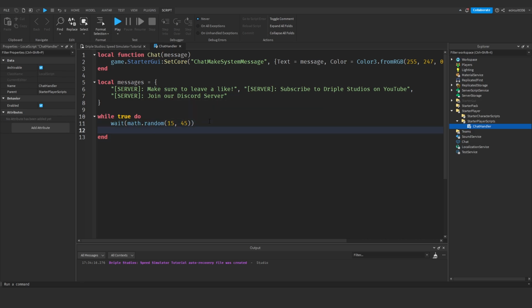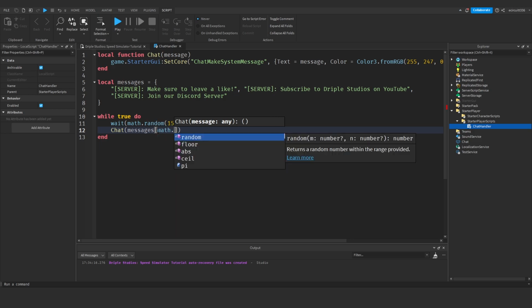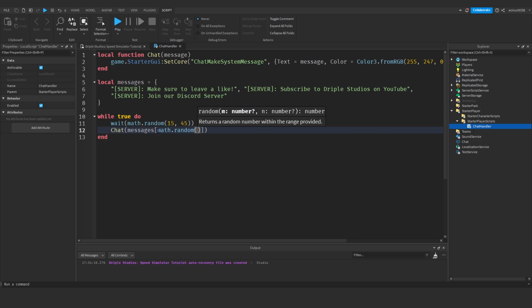Anyway, after we've waited a random amount of time, we're going to send a chat. So we're going to call our chat function, and we're going to pass in the messages table that we've made. And we want a random index from this messages table, so math.random, and we want any index between 1 and the number of messages.